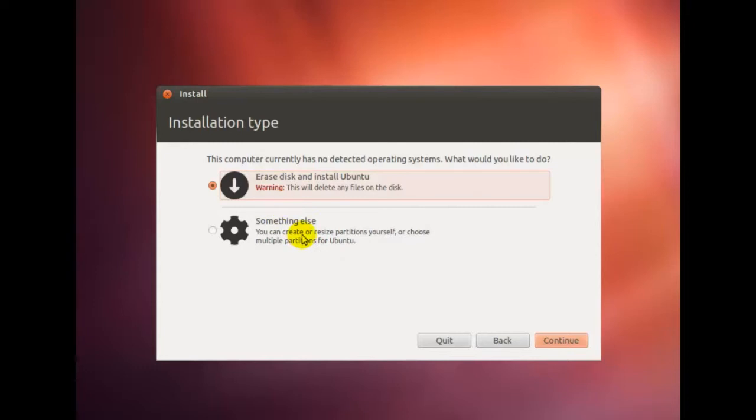So you have two options here, and if you had another operating system on here, you'd have a few more options. For now, we have a completely blank drive. So I'm going to click erase and install Ubuntu. Something else will allow you to edit each partition on your drive and then install something new. This will also let you partition out your drive in different sections, so you could have a different place on your drive for documents, whereas programs would go somewhere else. That's more for the advanced user.